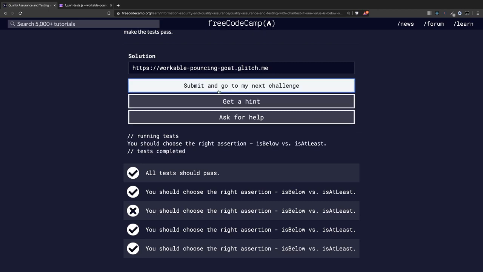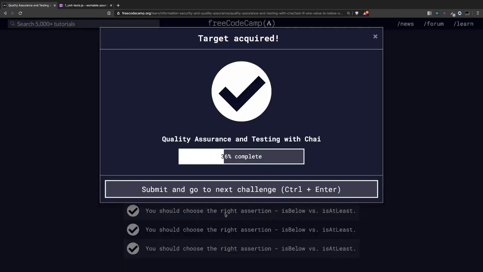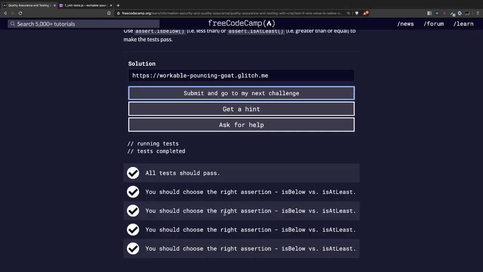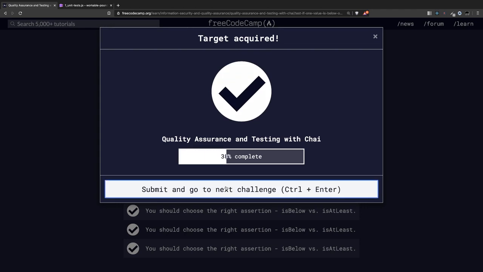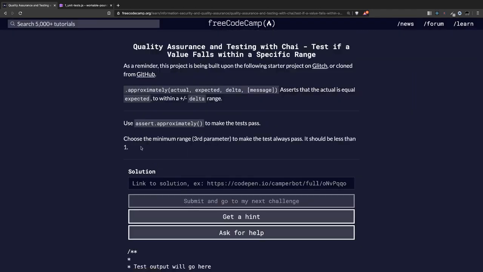Oh, you should choose. Is what? So that was a bug on their side. Yeah, in my mind it was working, but who knows. Okay, assert approximately: actual, expected, and delta. Asserts that the actual is equal to expected within plus or minus the delta. Use assert approximately to make the tests pass. Choose the minimum range to make the tests pass.